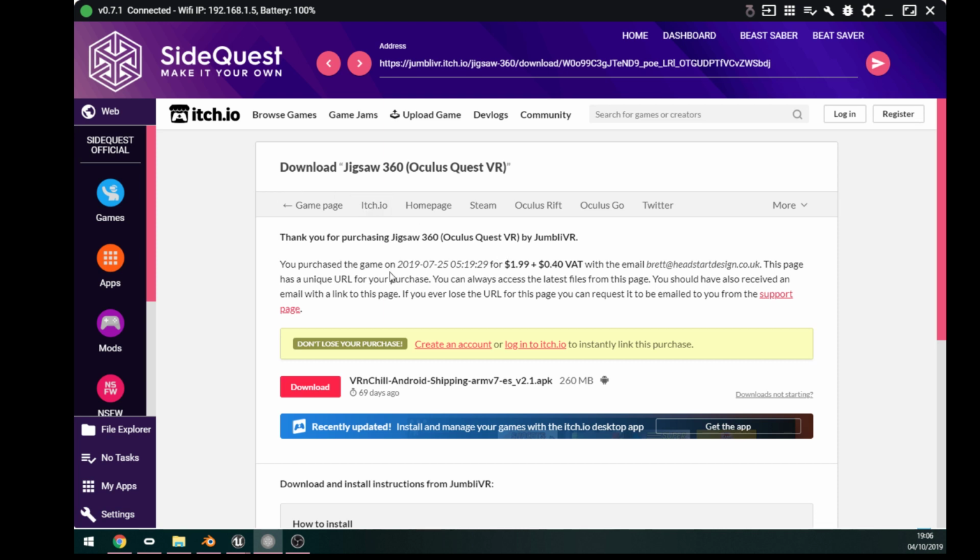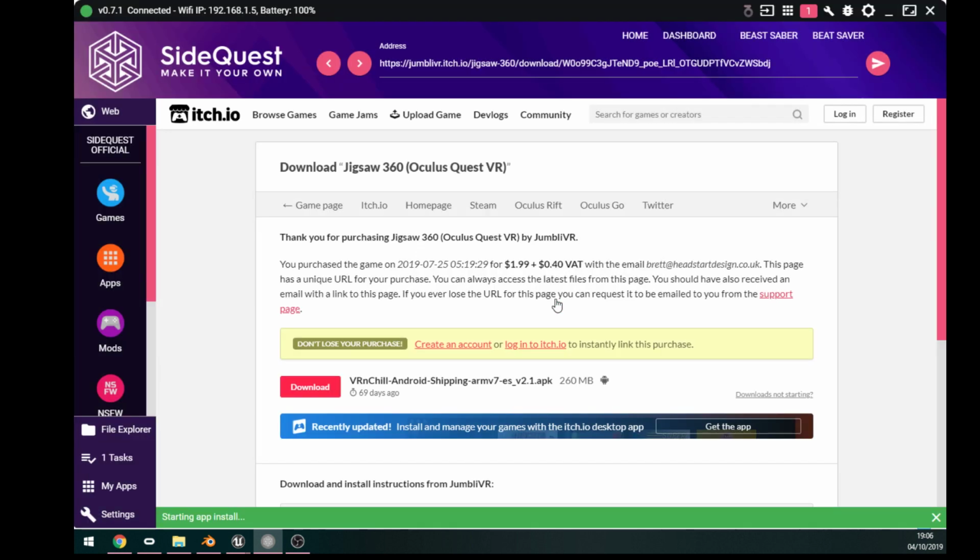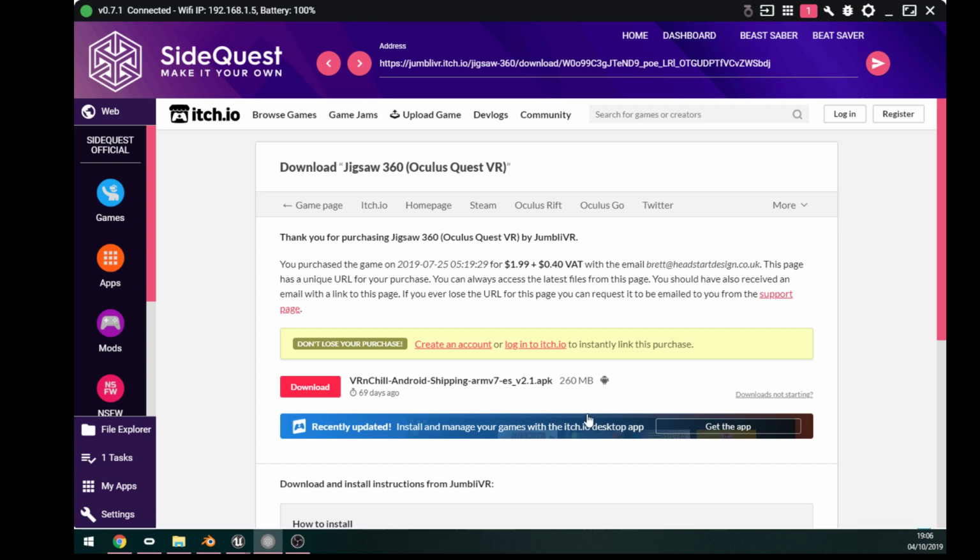And now we get taken to our private download page and click on the download button. This is now SideQuest that's intercepted this download request, and it's asking us if we want to install that directly on our Quest. So I'll just click Continue. So you'll see down at the bottom, we've got a little message saying that it's starting the app install. But nothing's really happening on the page.